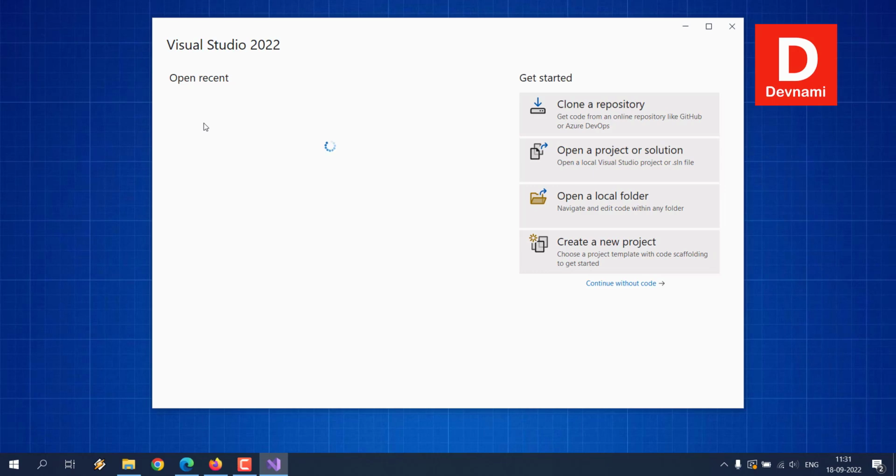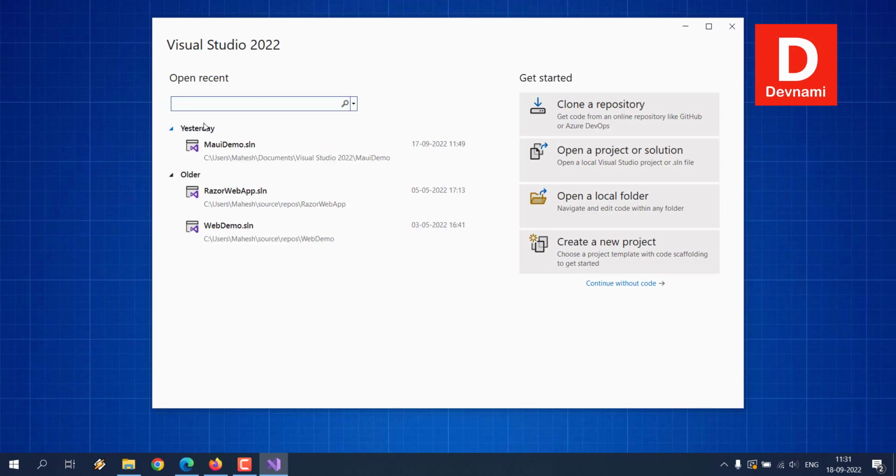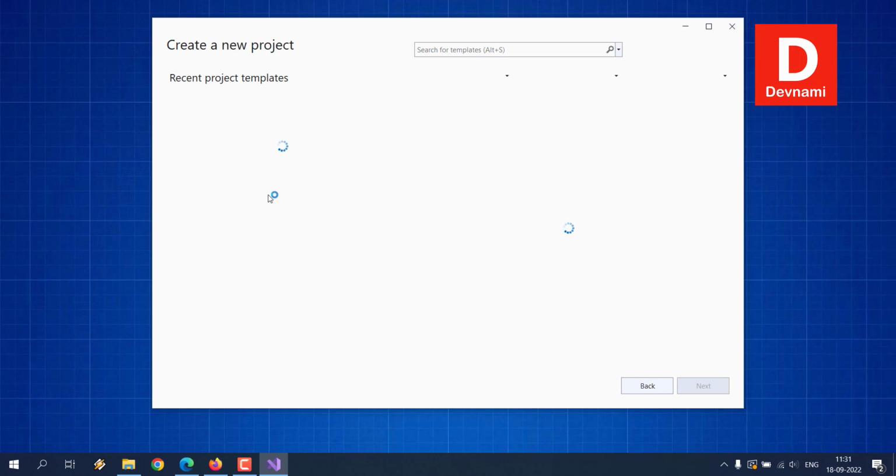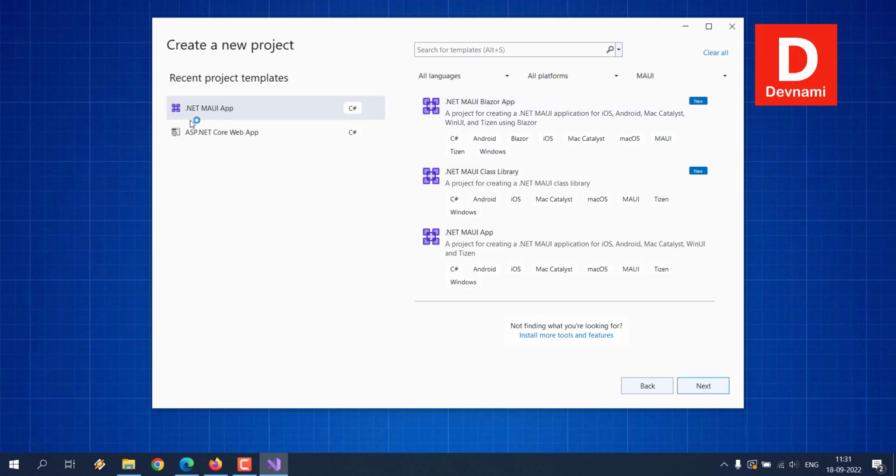It takes a bit of time to open the launcher, right? So have some patience. Next thing is going for Create a new project. It will also take a bit of time to load this. So here you can see recently I created one of the Blazor MAUI apps for Windows. Similarly, there is also a Blazor app, right? So as you can see at the top, .NET MAUI Blazor App.